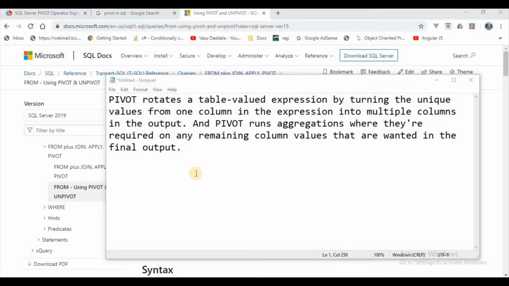Today I'm going to give some technical experience about pivot. I used this one recently in my project. I would like to share my experience.